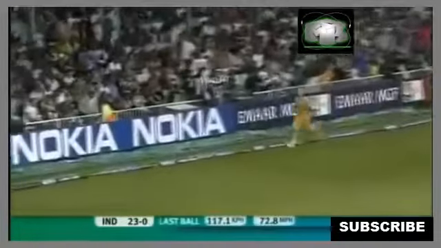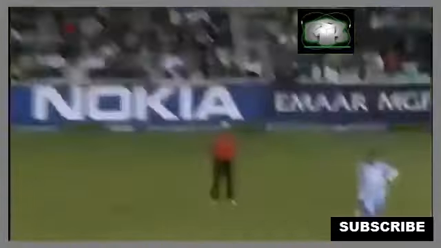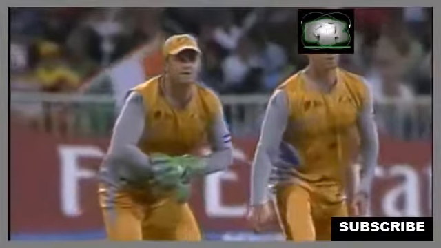Pulled away, leg side. Should get there, yes it does. Need some boundaries, India. Four boundaries now for India, 26 without loss.